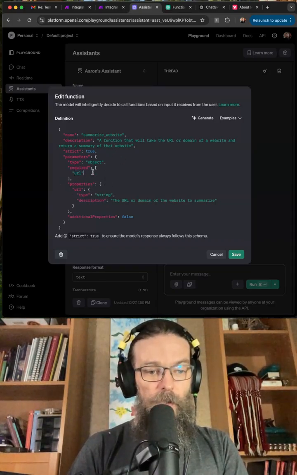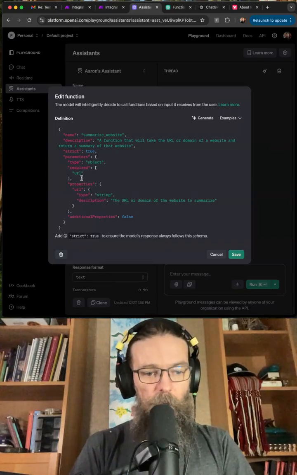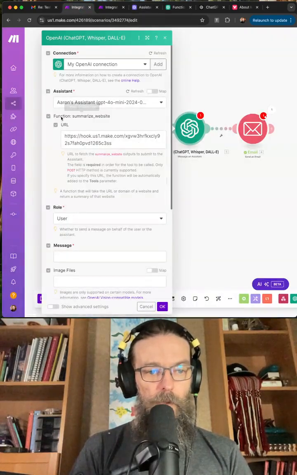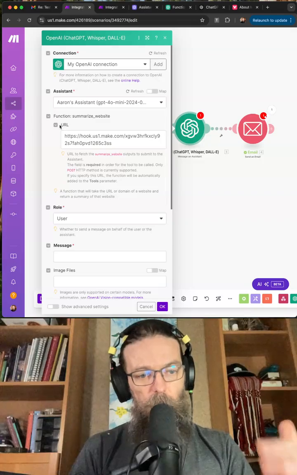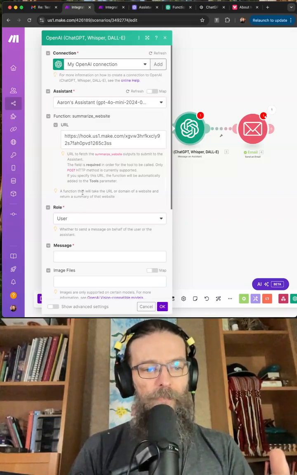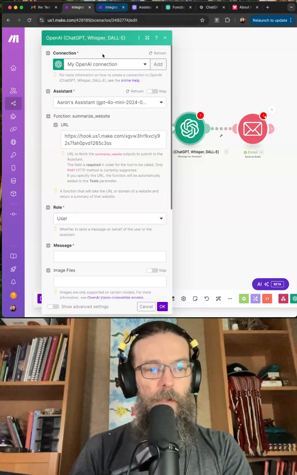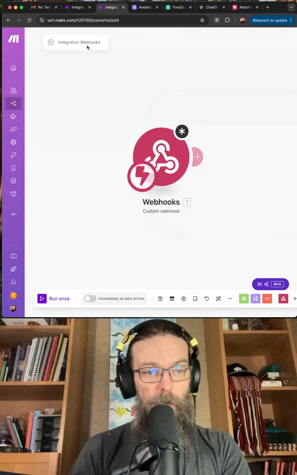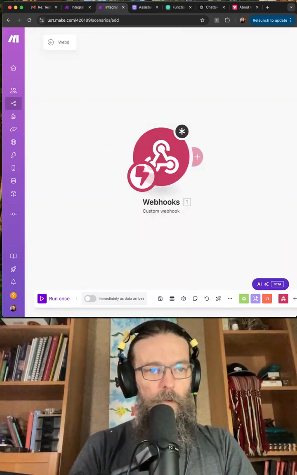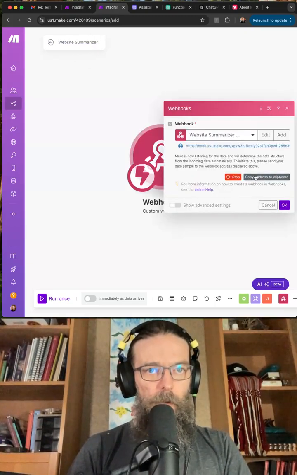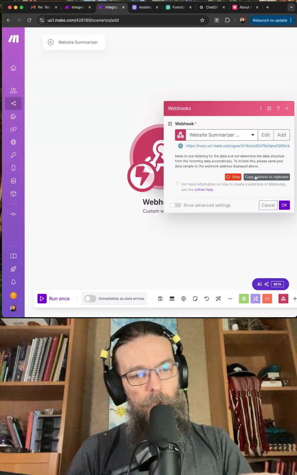So what our schema has done is define the parameters that this function will take. That's how make.com knows about that URL. If we had additional parameters in that schema, there would be additional input parameters for this particular function, and those will be passed in to our new scenario. So when we execute this new scenario, we'll call this our website summarizer, when this webhook is triggered, it's going to pass that URL in. Let's test this out right now.